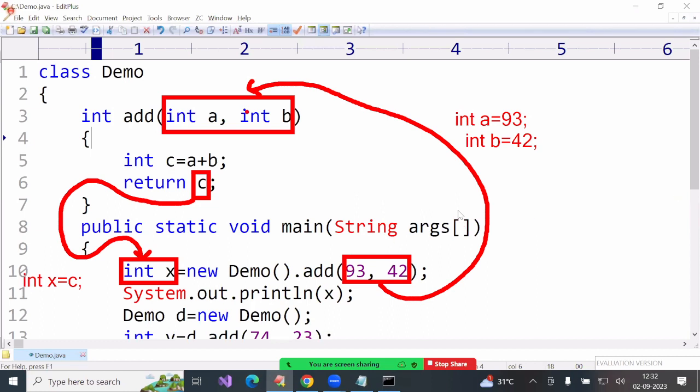So 93 copied in A, 42 copied in B. Result stored in C. C return. Return value copied in X. Result copied in C and return stored in X. C copied in X. Okay, see.